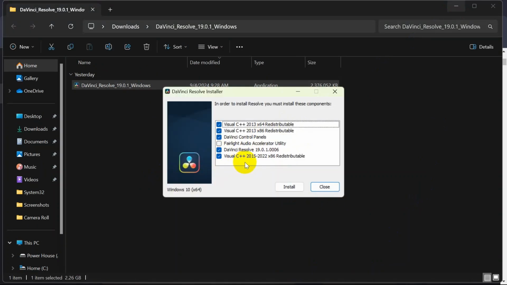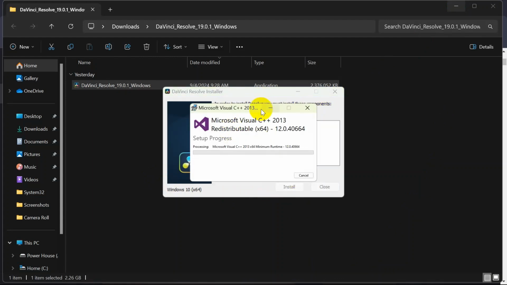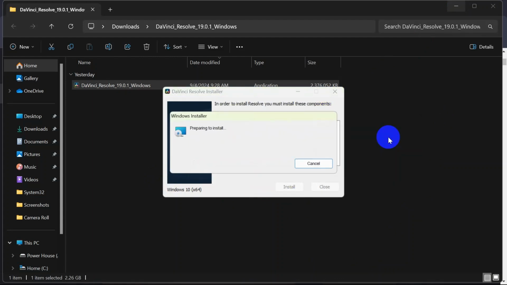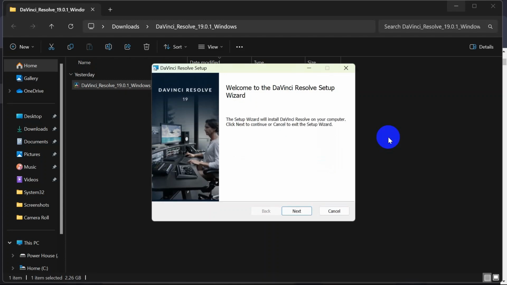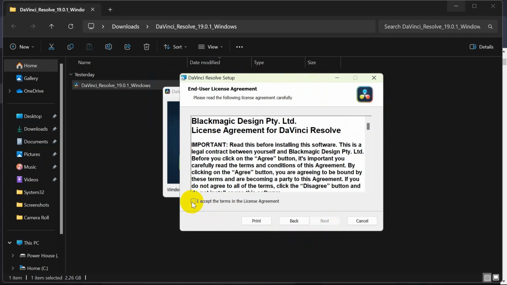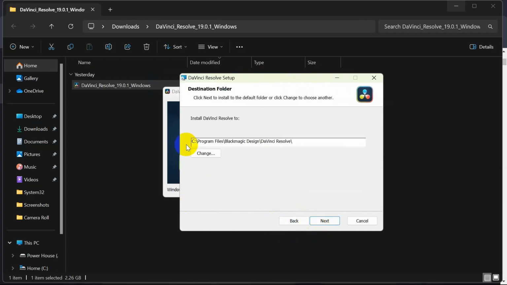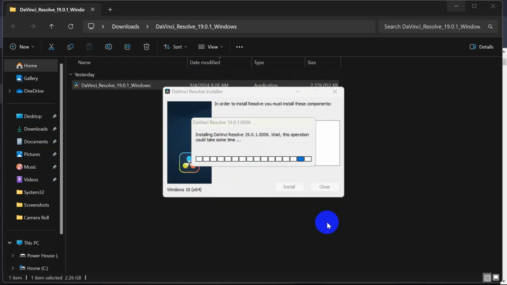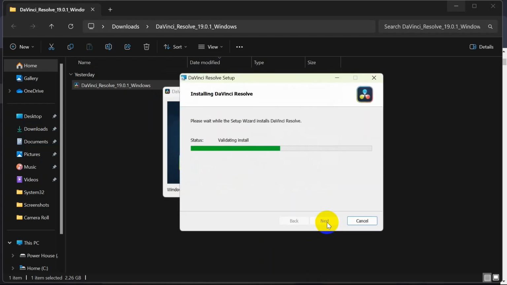So you can see in order to install Resolve, you must install this component. So after that, click install. So here you can see after the component installation is completed, we will get Welcome to the DaVinci Resolve setup wizard. So after that, click on Next and click on I accept the terms in the license agreement, and then click Next. You can change the path from here, so I am going to change it, and after a very short time the installation will be completed.